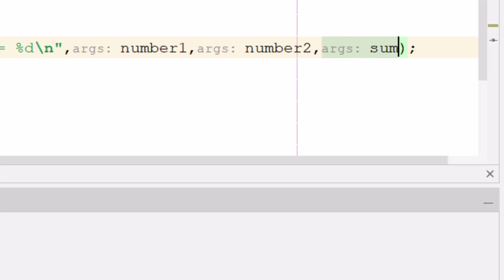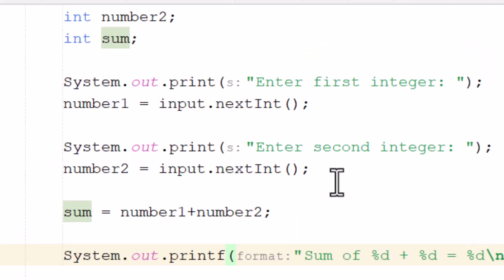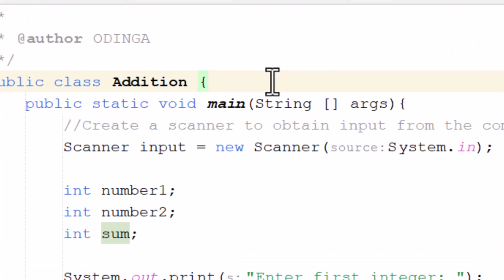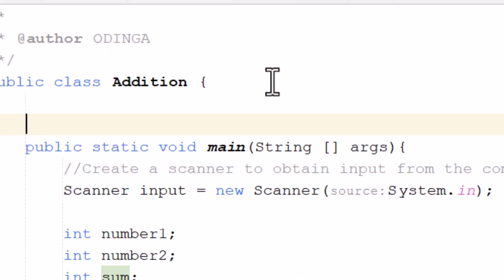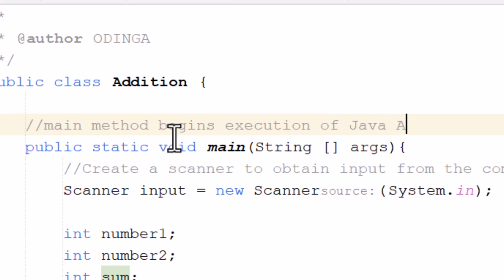So the next good programming practice is to comment our code, right? At the very beginning, I want to do a comment. I've commented create a scanner to obtain input. So the comment I want here is: main method begins execution of Java application.